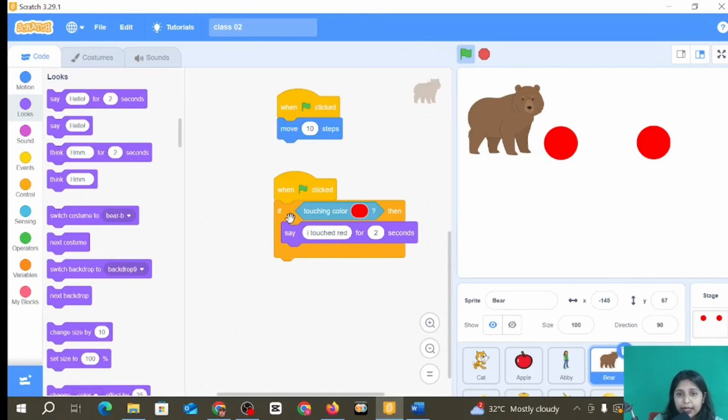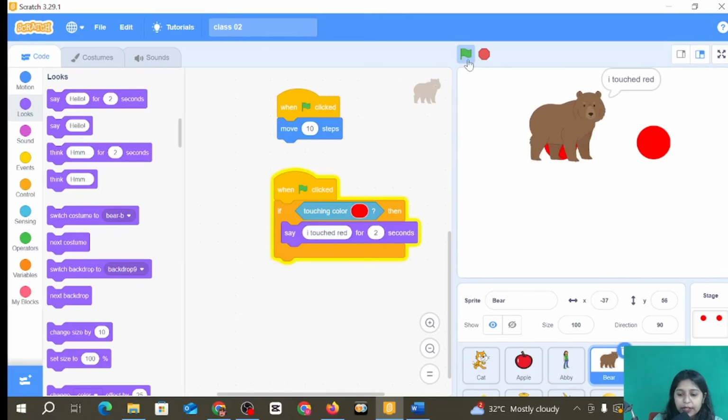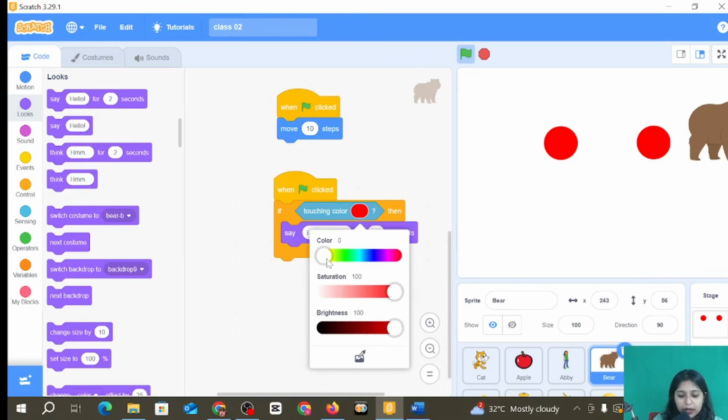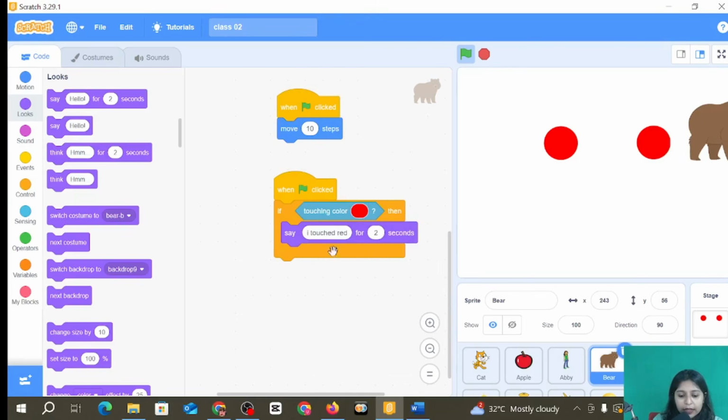So if is the condition, and it will run the program, or it will actually do the work if the condition is matched. So let's see. So when the bear touched the red circle, it's saying I touched red. So the condition is matched. So you can change the color from here, and you can change the time duration, and you can also change the text.